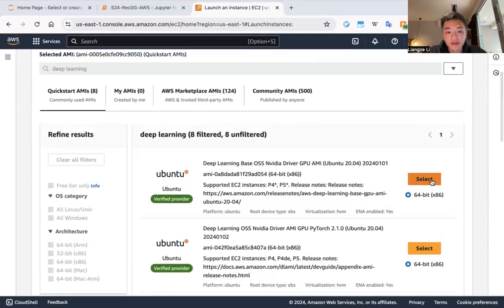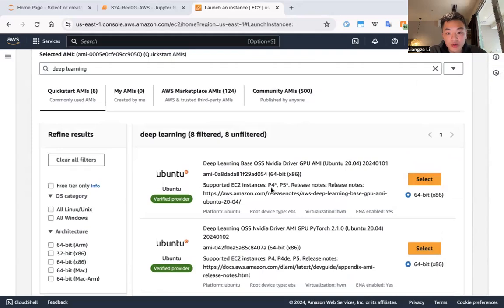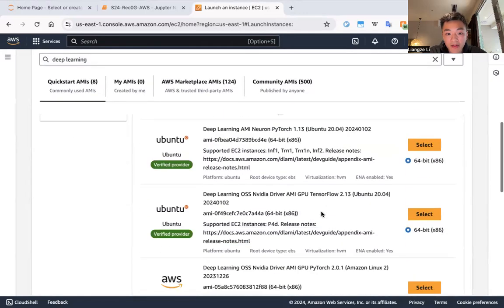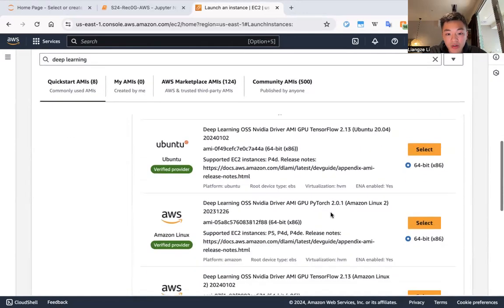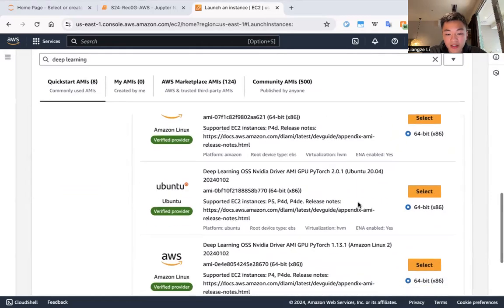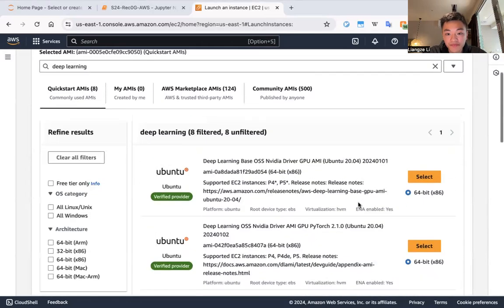And let's click on this one. And you see that when you select particular machine images, it's going to say what kind of EC2 instances it supports. So this one says it supports P4 and P5. So whatever. Let's just try with the first one here.